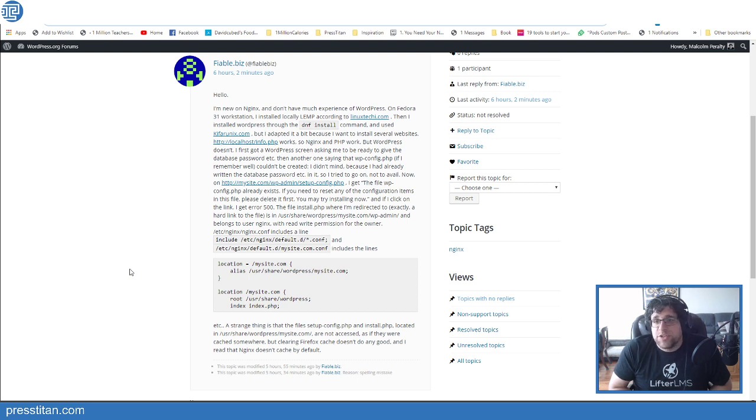Hello, I'm new on Nginx, don't have much experience of WordPress. And on Fedora 31 workstation, installed LEMP according to linuxtechie.com. Then I installed WordPress through the DNF install command. I get the file wp config already exists. A strange thing is that the file setup config.php and install.php are located in user share wordpress.mysite.com are not accessed as if they were cached somewhere, but clearing Firefox cache doesn't do any good, and I read that Nginx doesn't cache by default.